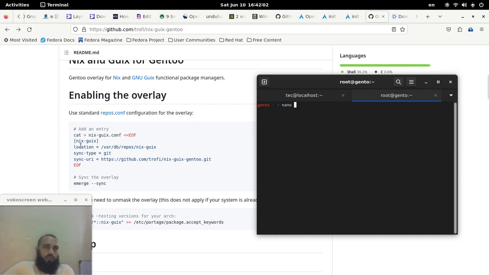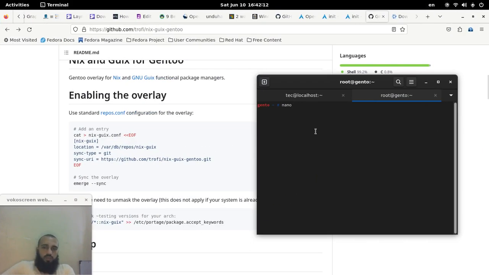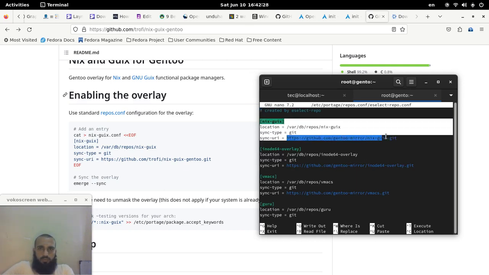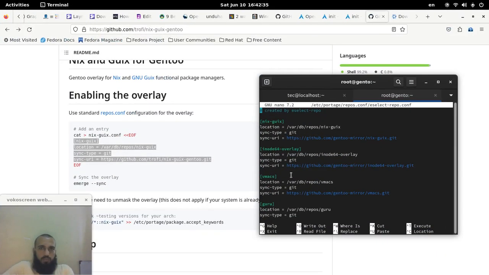For me, I have already added this. You just need to run this command. It's one command. It's gonna append this to this file and create it if it does not exist. So for me, in repos.conf, I have that at eselect, and here it is. This one is exactly the same as this, right? You can check by yourself and you will find that it's exactly the same.